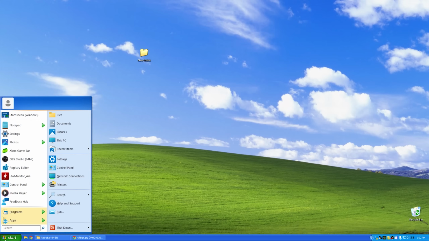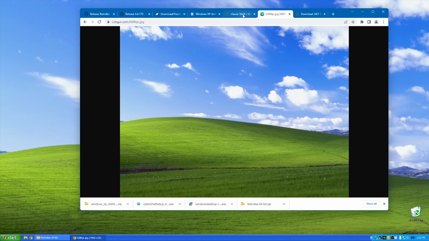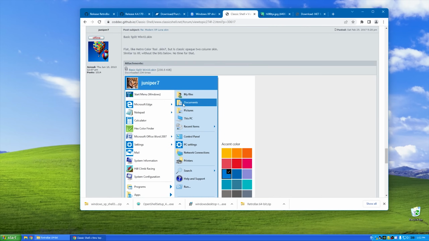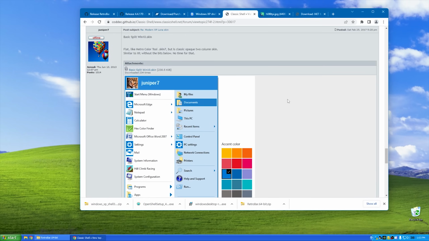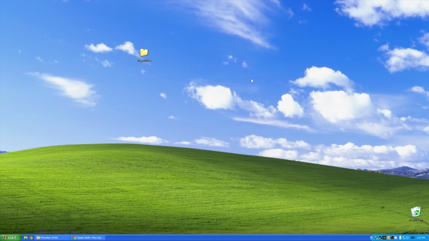There's Windows XP. And there's a bunch of stuff that you can do with this. You don't have to leave it looking exactly like this. You could go for kind of a crossover if you want. For instance, there's another theme right here that sort of looks like Windows XP, but a more modern version. It's called the Basic Split Windows 10 skin. I've already downloaded this, but I'll leave a link in the description below. It's a forum post that somebody posted, and you can scroll down and get it from this forum post. I downloaded it already, so I'm going to show you how to install it.